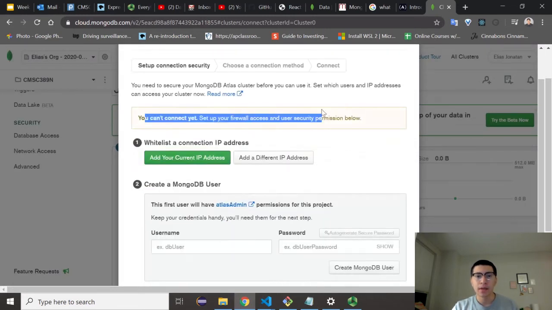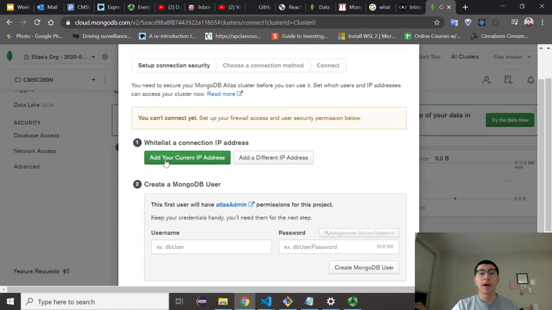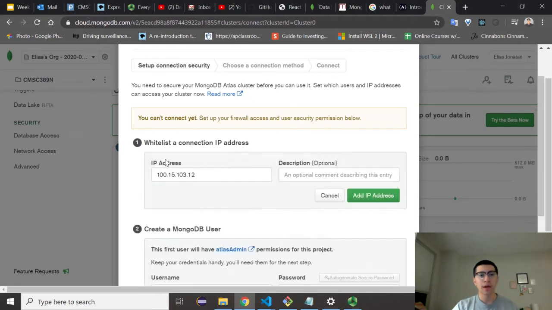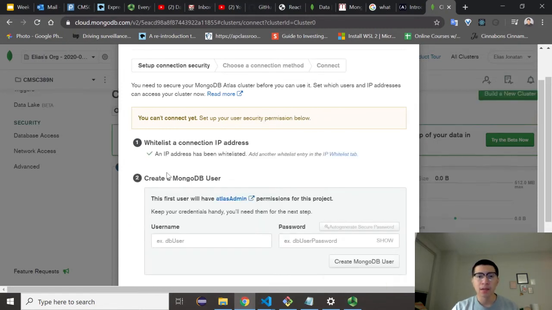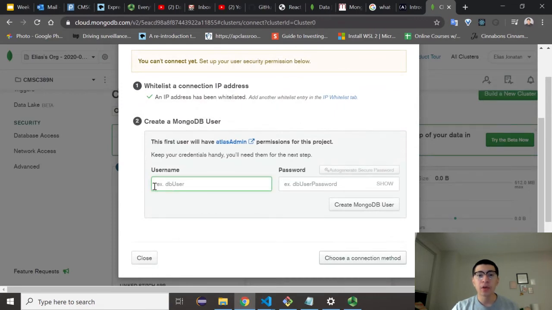And notice it's going to say you can't connect yet, set up your firewall access. So first things first, we're going to have to whitelist the IP address of your current computer so that it knows, okay, this computer is trying to communicate with this database. That's totally fine because it's you. So go ahead and click add. Your IP address should automatically show up there. Please don't use mine. Click add. It's added, and then you can write a username and a password.